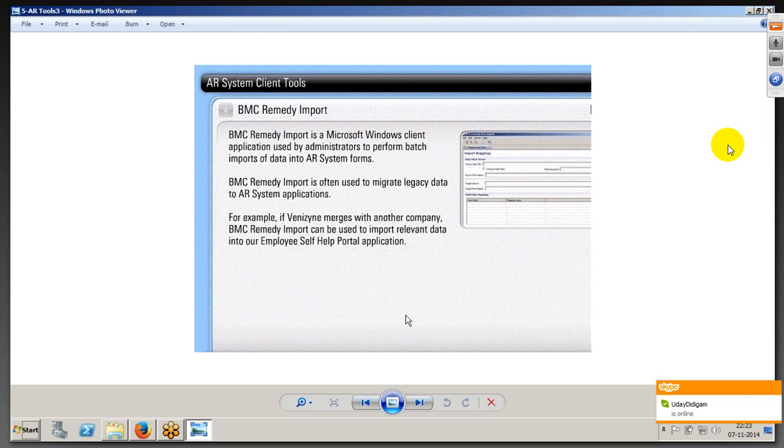Okay, AR import is used to import or migrate data from one form to another form, or one application to another application, whenever it is required. So AR administrators can perform the import from form to form or application to application.